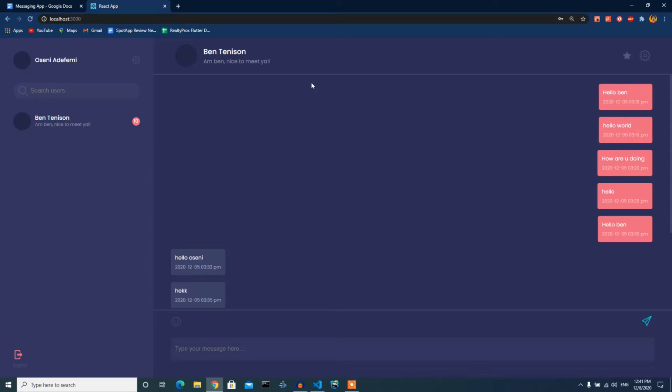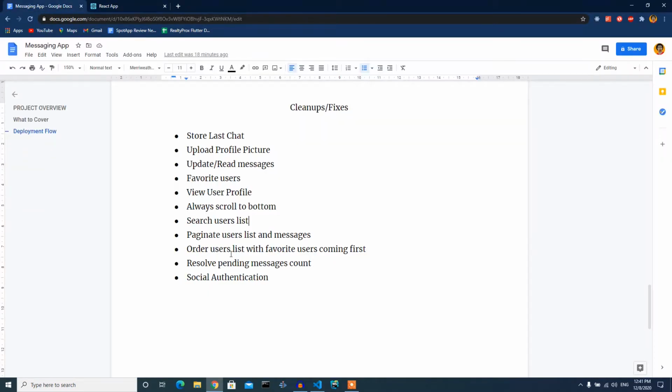So it's just a different implementation flow. Then the same thing for the user list, the same flow. Then order users list with favorite users coming first. Yeah, I think I mentioned this. So the favorite users come first.